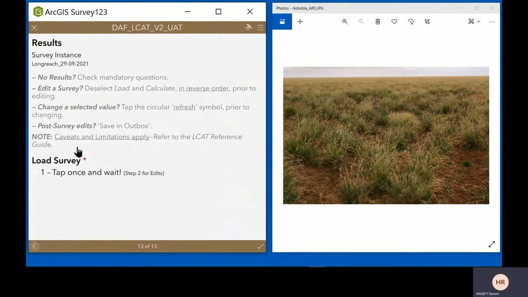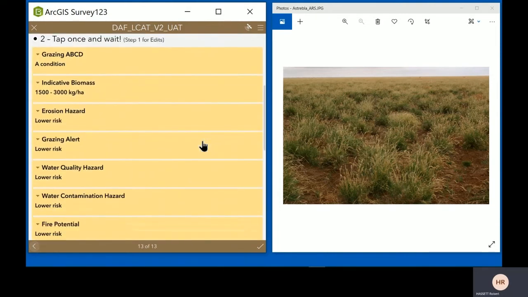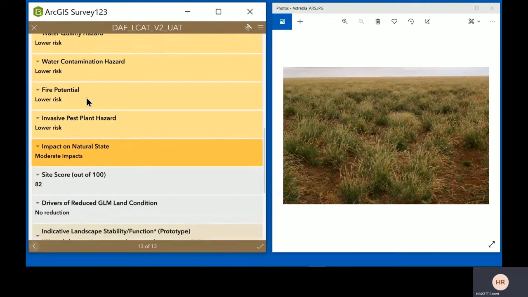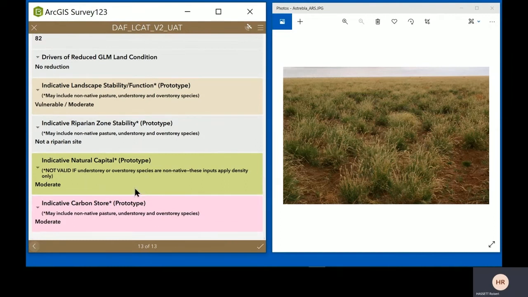And then we generate our in-field results. And this gets generated on the device, whether you're online or offline, it doesn't matter, the results are immediate. So here's our results. A condition, 1,500 to 3,000 kilos per hectare, and we've got very good results all the way through here.